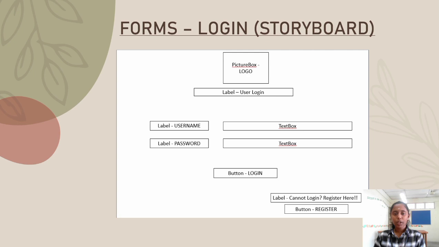This is our storyboard for the first form, which is the login form. Here goes a picture box, and then here is a label for our first form name, and then a label for the username, and then a text box for users to input their information, and then a label for the password, and then a text box for users to input their password, and then a login button, and then a label saying that a user who cannot log in can register here, and then a register button.